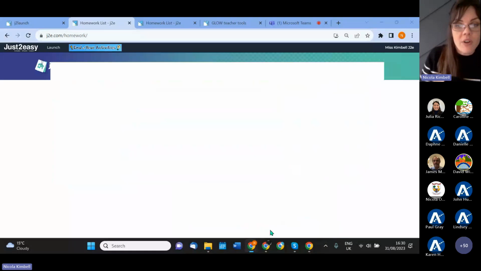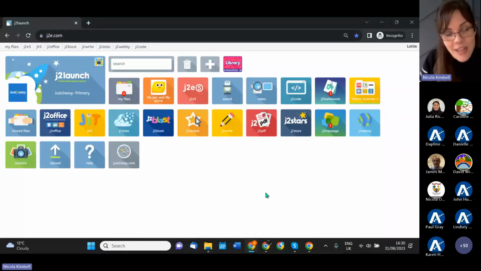So in terms of how your students access that homework, how they edit it and how they submit it, again, it's done through J2 Homework. And you can see they've got a little red number 1.